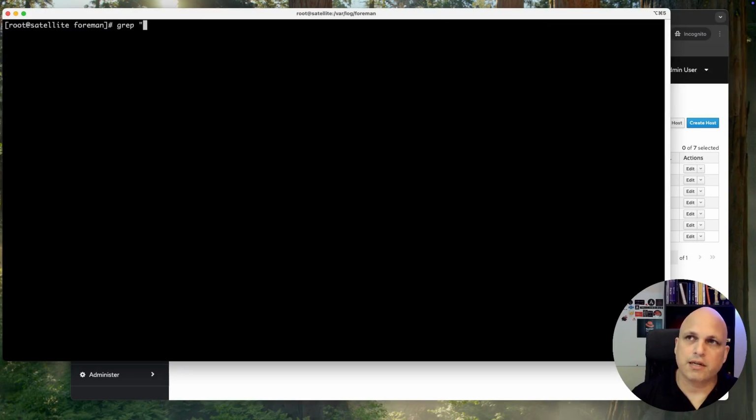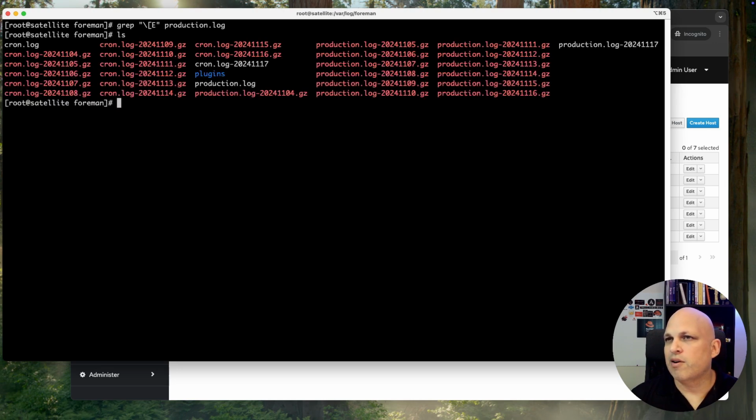For instance, let's say that I like to find all the errors. I can do something like this on my production.log. I don't have any error on this production.log, and you can see that I have a lot of GZ files. So I can go in two ways. One is extract all of them using gunzip, or I can do a zcat on production, and this is gonna get all of them. Are you familiar with zcat?